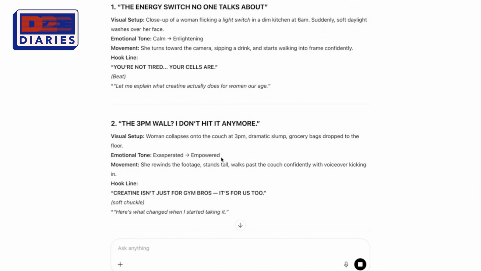So essentially then we've got our prompt where we're going back and forth with the video ideas first. So I've inputted my concept description already as part of this prompt that obviously we've shown on screen. And then it's going to just give me a load of ideas. So this one is like the energy switch no one talks about, and then it will say what happens in the hook idea. It will give me a load of them.